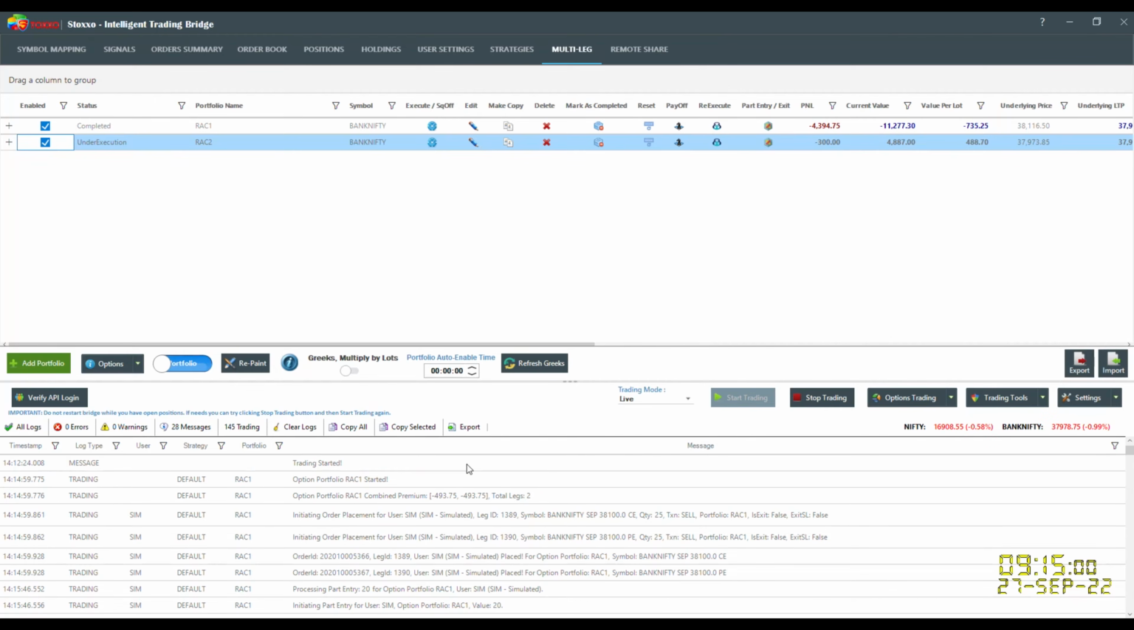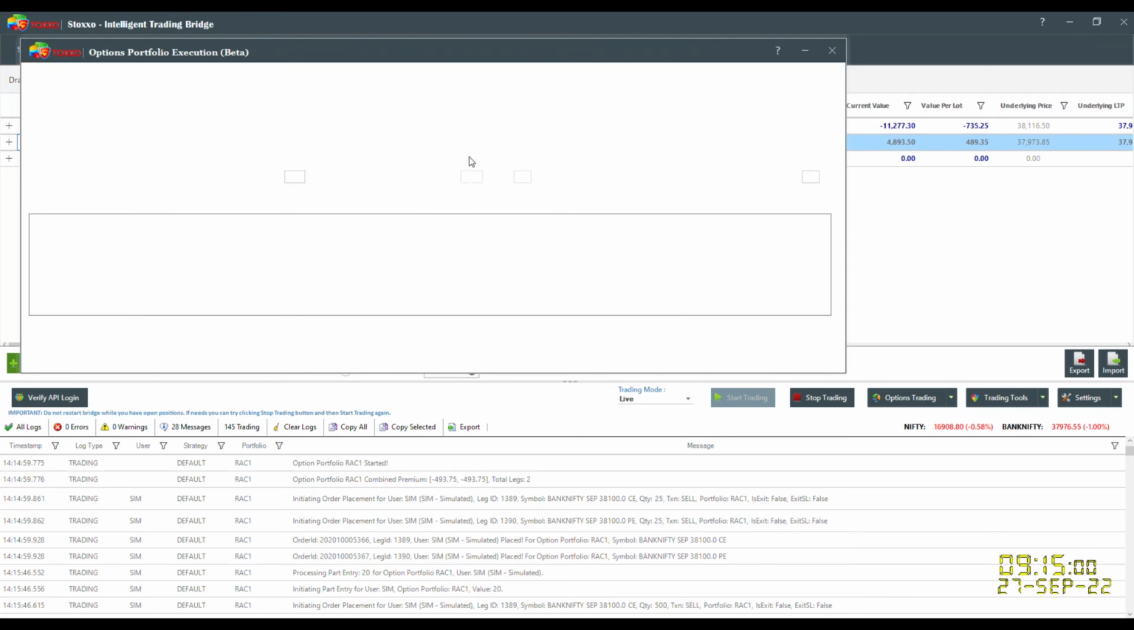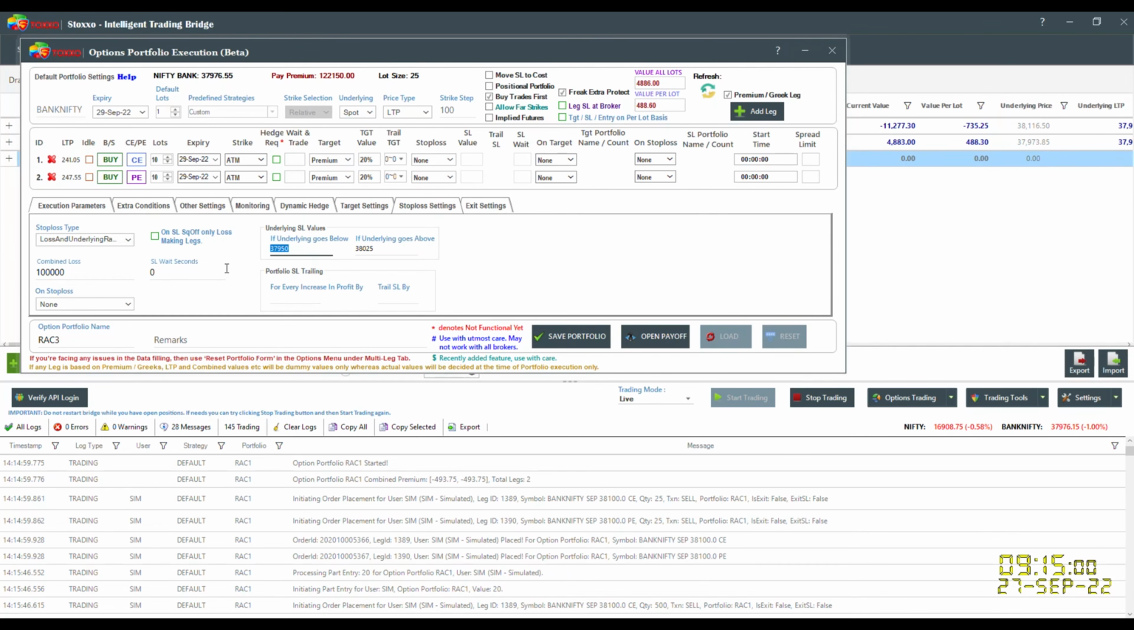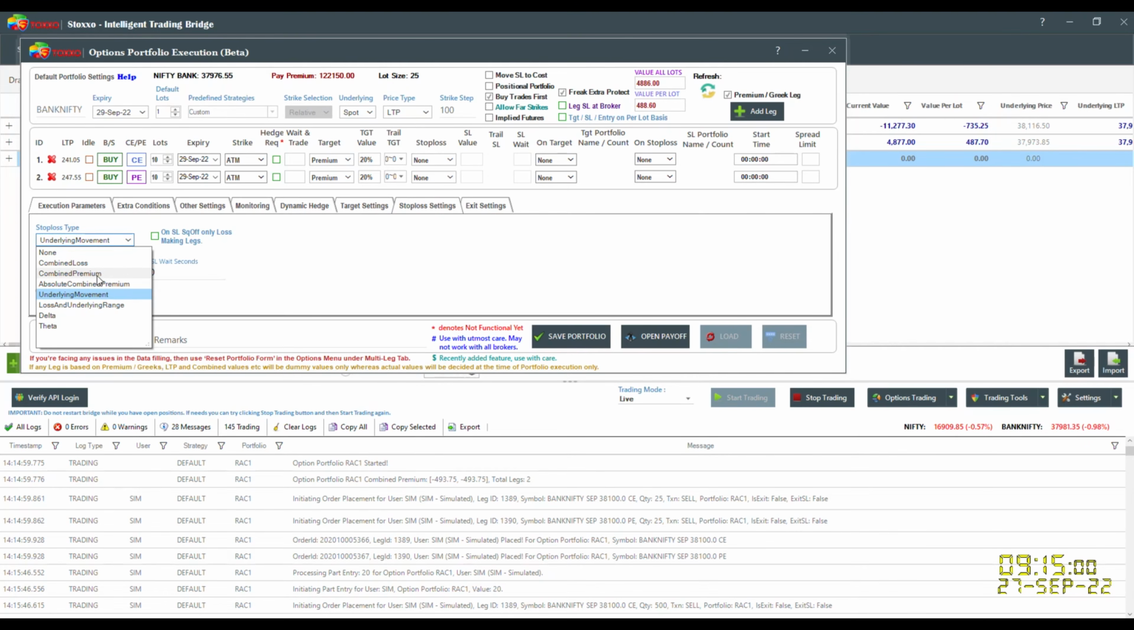Now if you can see here, my portfolio is running. This is not executed. Let me make a copy, RAC3. Okay, so when you see that we have defined here, let's pull this off now. Now it is time that we go by the underlying movement basis, or let's say I go by the movement of negative 0.2 delta or 0.2 delta. I can do that, but for now I'm saying a combined loss.